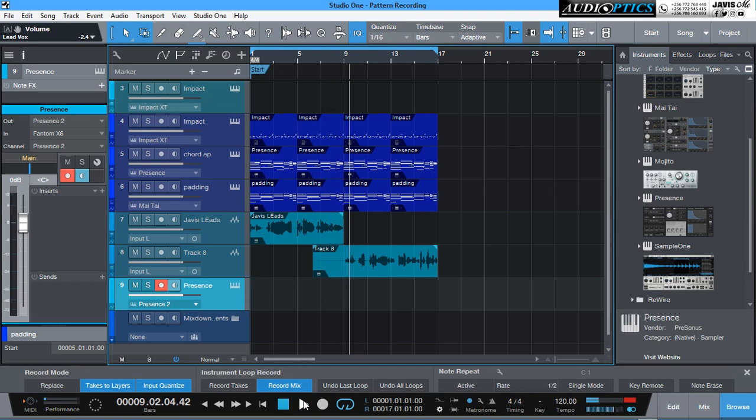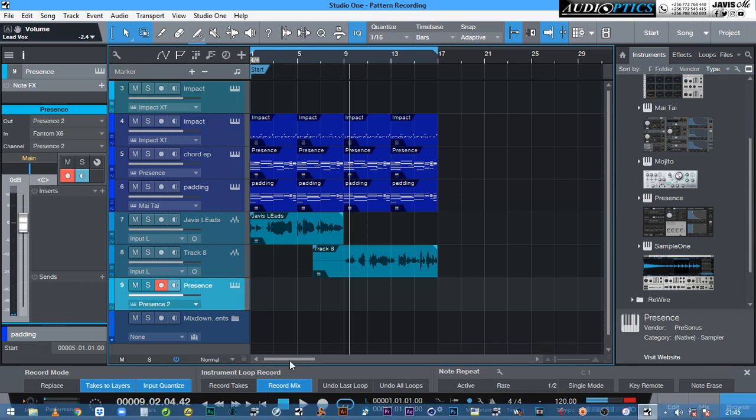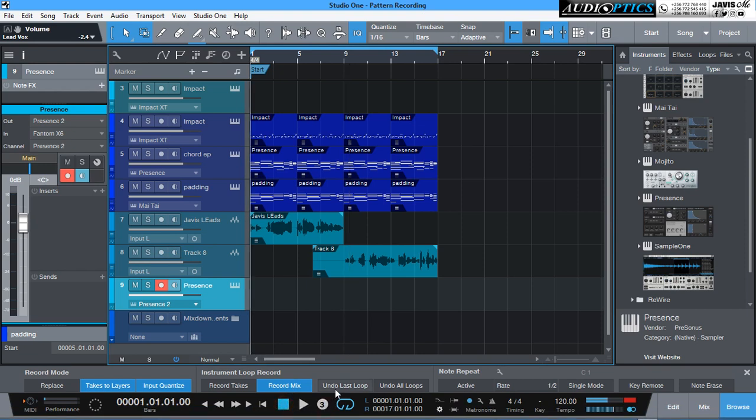On my keyboard, I just need to hit the octave button so we can have this kind of bass. Maybe. I'm not sure. Let's just go and see. 1, 2, 3, go.